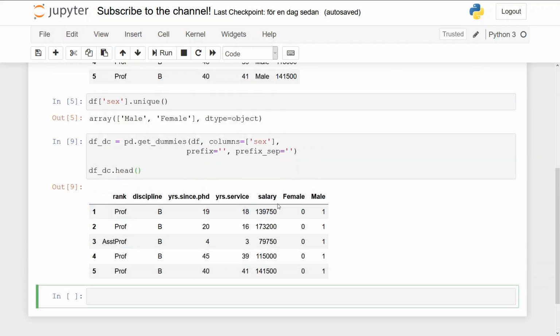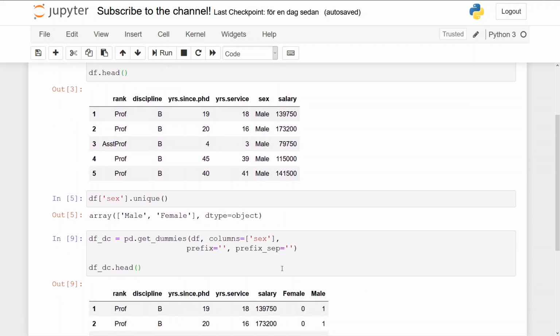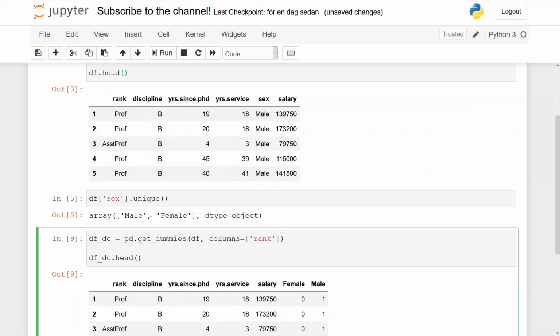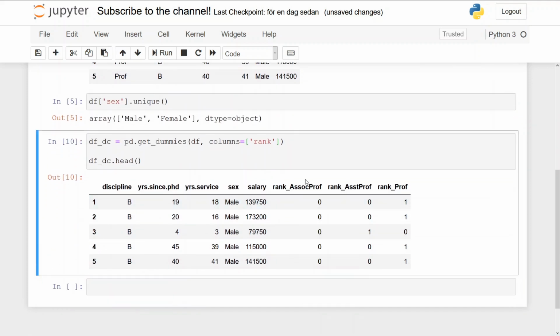See. Now, if we want to have 3 new columns with dummy variables in, well, we have the rank. We just change this to the rank, and maybe we want to have a prefix here. So let's run it, and you can see that we get the 3 new columns here, 0, 0, 1. So this subject is a professor, this is an assistant professor, and so on.